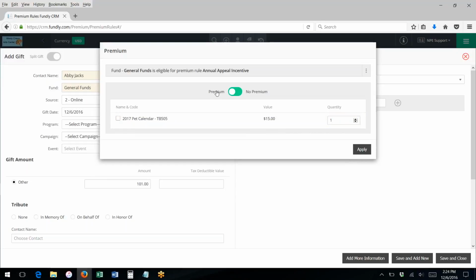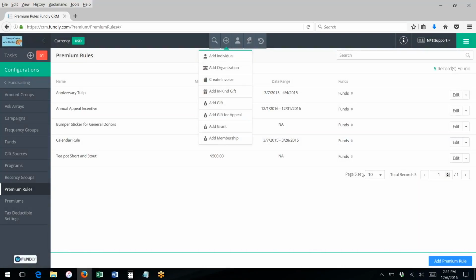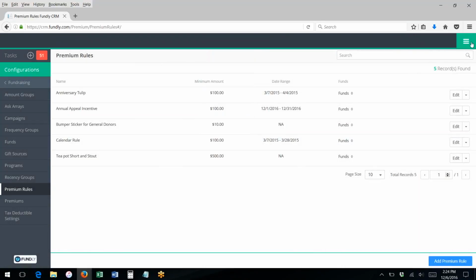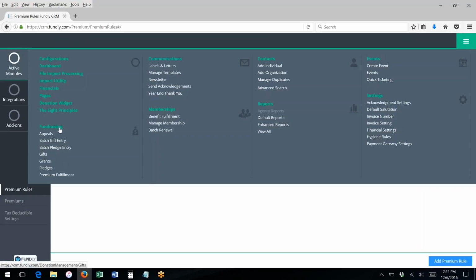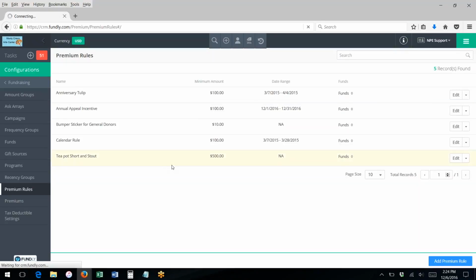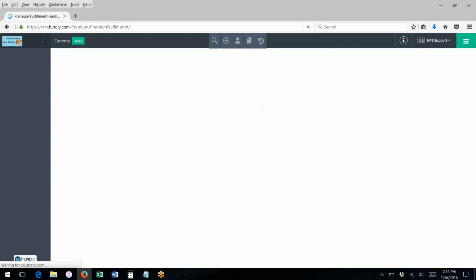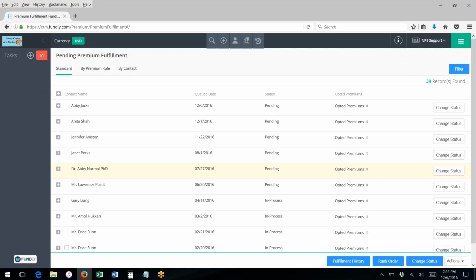If they do want the premium, then you click for the premium, and then you're going to select the item that they're going to receive, how many they're going to receive, and then you're going to say apply. Now, when you go to the premium fulfillment area on your main menu under fundraising, premium fulfillment, this person will show up as being queued up as someone you now need to send a premium.